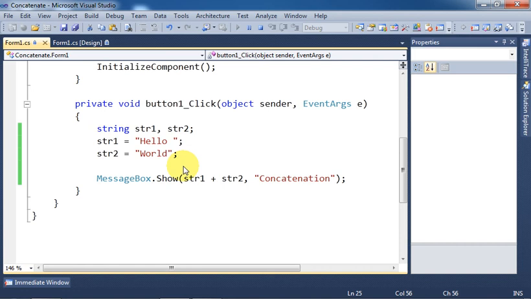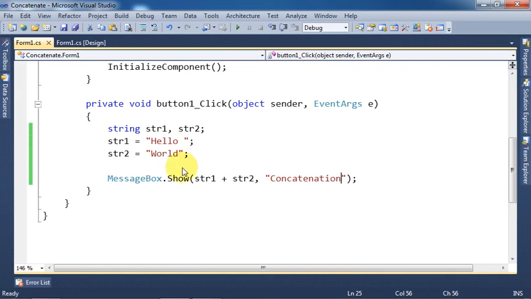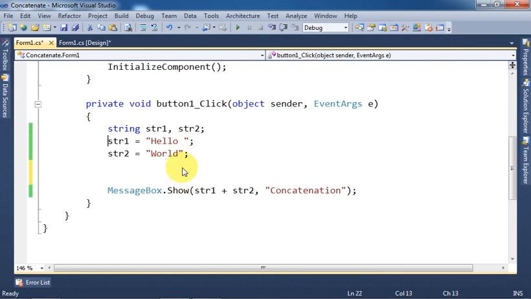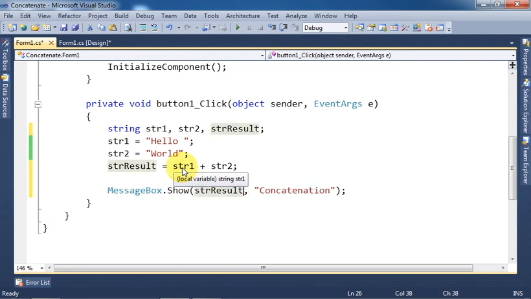Close the application. We can do this thing in a different way. Define a third variable, strResult. And store values of both variables in it after concatenation. Now in message box we will use only single variable strResult.